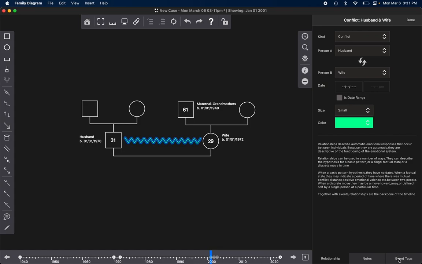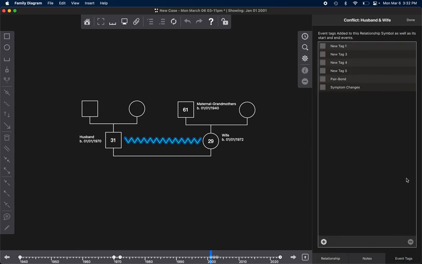So when you open up the properties, when you inspect the symbol by double clicking on it or clicking this inspect button, there's going to be this tab down at the bottom called event tags. The hard rule is that tags are always added to events. That's it. Tags are not added to people. They're not added to pair bonds. They're technically not even added to emotional process symbols. But this is a shortcut to allow you to set a tag here to the events on this symbol.